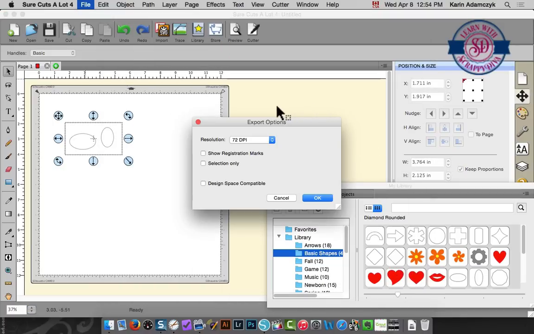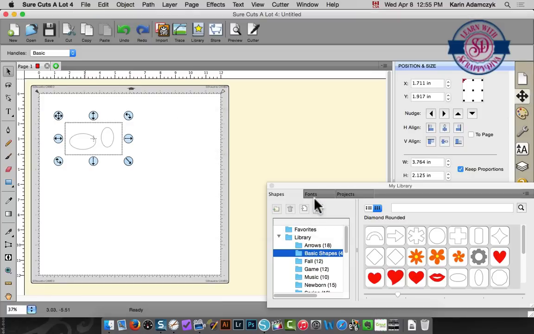It gives me some export options. I always choose Design Space Compatible because I do make custom design cutting files for other people, and they always want them in SVG format. So this gives them every possibility. They'll be able to use it with a Cricut Explorer or with a Silhouette machine or any other machine, because the SVG file format is the most standard. So I have checked the box for Design Space Compatible. A resolution of 72 dpi is fine, and I'll just click OK. And my file is done. It's now in SVG format.